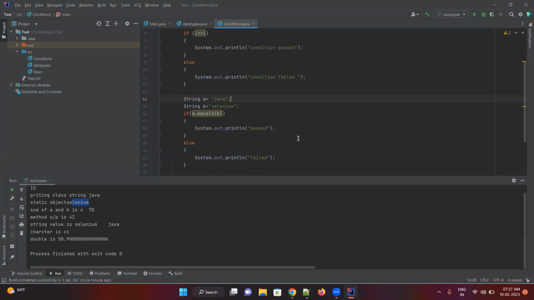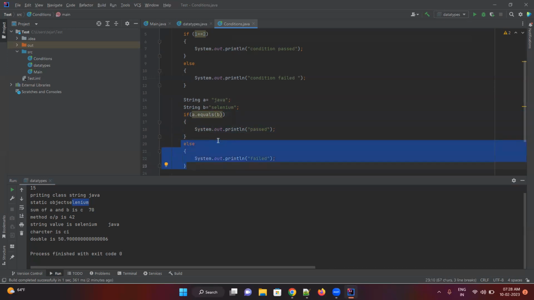So if my string is equal to something, or if a login is success, then go to the next page. If login has failed, go again to the landing page. That type of thing we have to define. That's called the if condition. If the condition matches, it will go inside the block. If the condition is not matching, it won't execute this part. It will come to the next line, whatever the next line is, else or anything else.